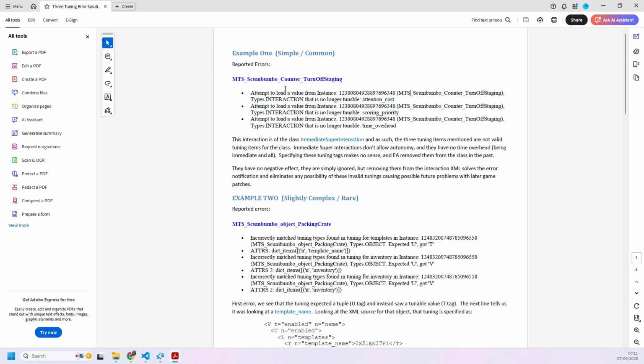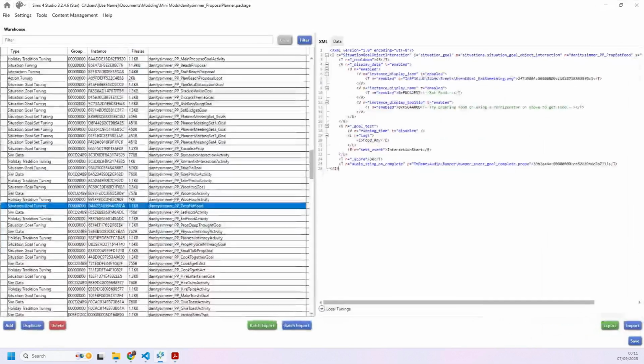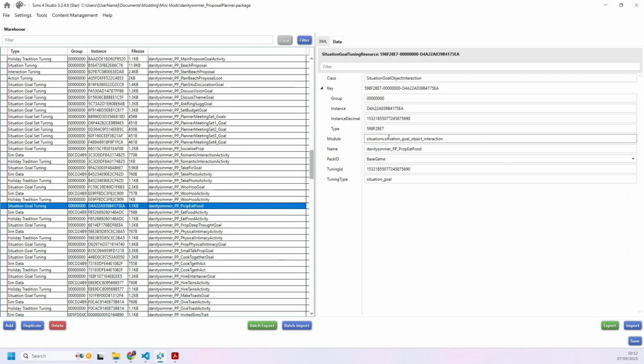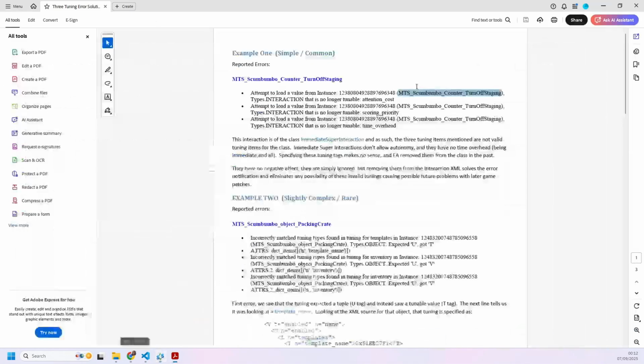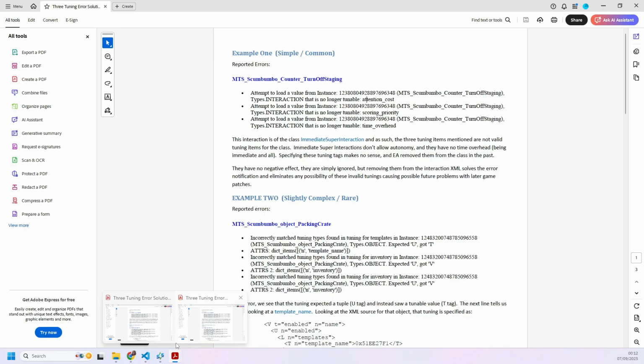So this one, it attempted to load a value from an instance. This is going to be your tuning ID, and then it's going to say the name of the actual tuning, like so. So tuning ID, and then the name. And it's going to tell you the type is an interaction, and it's because this thing is not tunable anymore. So you have to go into game and see what's changed, what EA has done that suddenly this error is popping up.